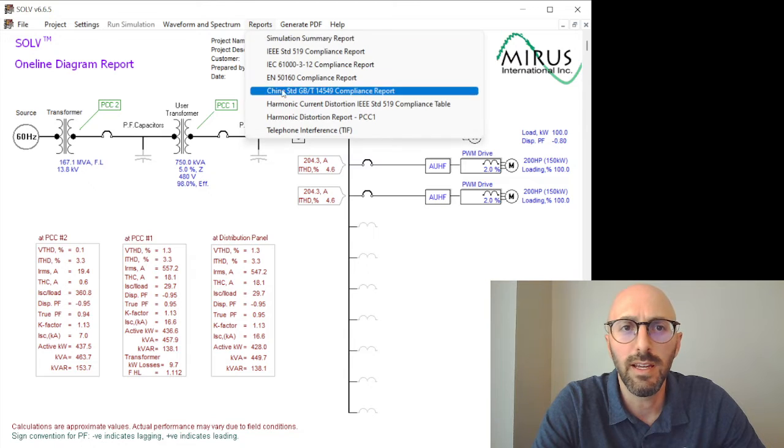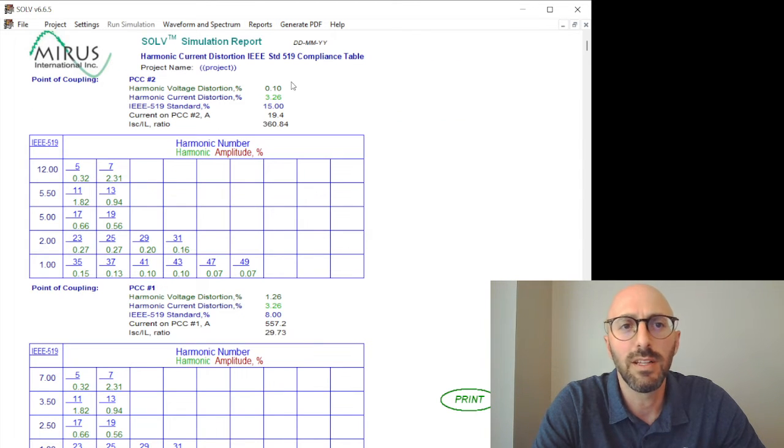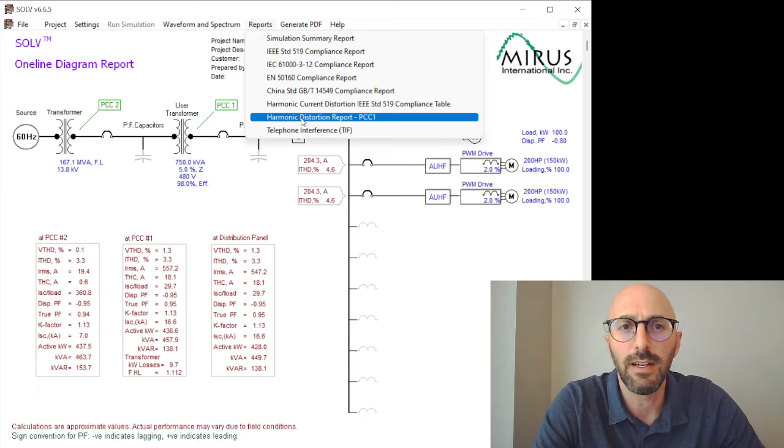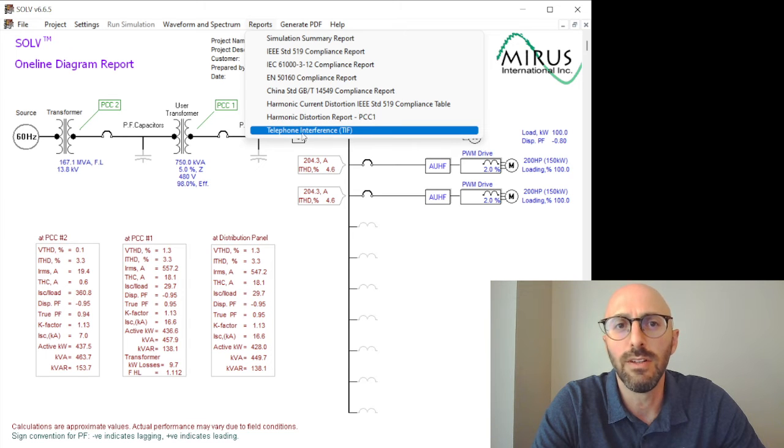The next report we have is another IEEE standard 519 compliance table. This is the same report, different formatting. Most of the time we use the first one, but this can show in a different layout. We also have a harmonic distortion report at PCC1 and a telephone interference report.